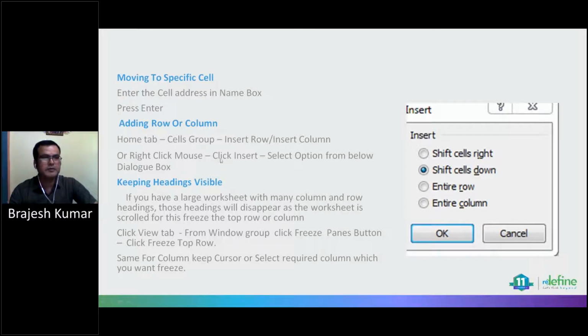Adding rows and columns. We have the option in the Ribbon Home tab. Under the Cells group, we can insert rows and columns in our worksheet. An Excel file is called a workbook and a sheet is called a worksheet. Otherwise, as a second option, right click the mouse and select the Insert option and choose the function which you want.